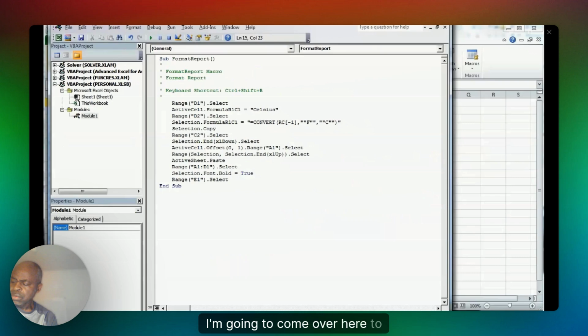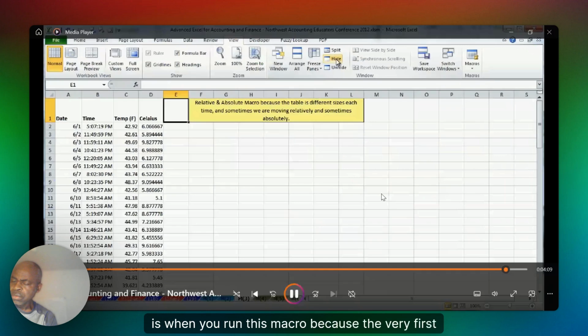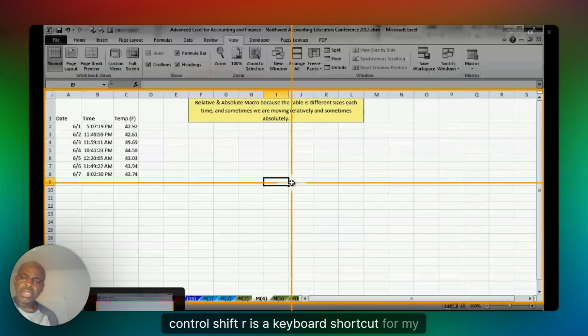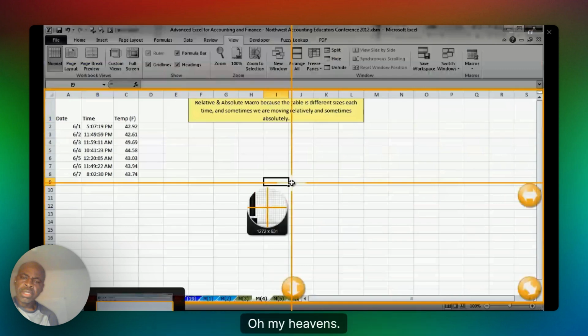I'm going to come over here to M4. Remember, it doesn't matter where your cursor is when you run this macro because the very first action is select D1. So you ready? It was Control Shift R. Oh. Control Shift R is a keyboard shortcut for my video recorder. Oh my heavens. No problem.